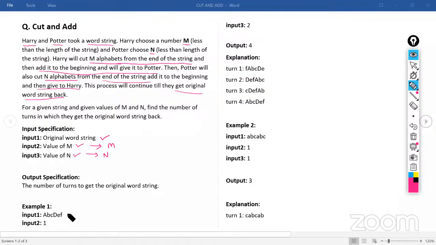For this example, you can see our input is A, B, C, D, E, F. Input 2, the value of m, is 1. So Harry is going to delete one character and add it to the beginning. Input 3, the value of n, is 2. So Potter deletes two characters from the end and adds them to the beginning of the string. And we get the number of turns as 4. Okay, let us understand this with the given explanation.